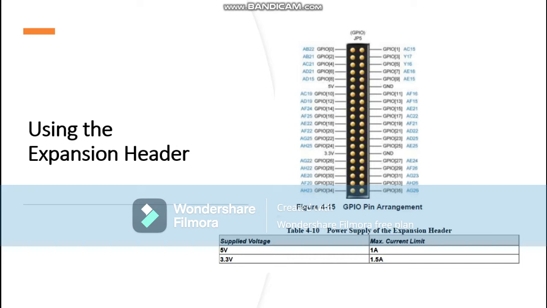The DE2-115 board provides a 40-pin expansion header. The header connects directly to 36 pins of the Cyclone 4E FPGA and also provides DC of plus 5V VCC5, a DC of plus 3.3 volts or the VCC3P3, and two ground pins. Figure 4-15 shows the I/O distribution of the GPIO connector. The maximum power consumption of the daughter card that connects to the GPIO port is shown in table 4-10.